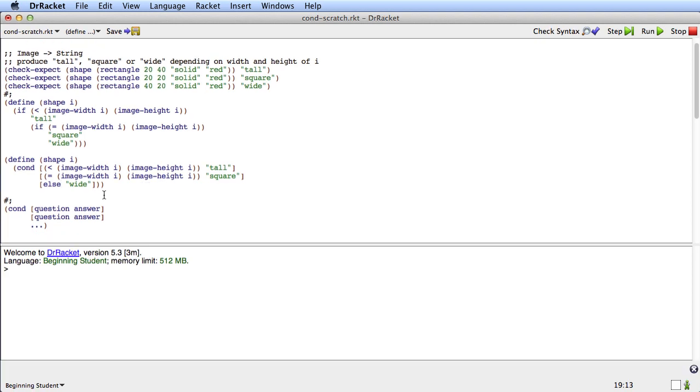Okay, so the way I'm going to do this is set myself up to use the stepper to walk through the evaluation of this cond. So let me start by saving this file. And then what I've got here is a call to shape that I'd already saved. So here I'm saying shape of a rectangle that's 40 wide and 20 high. So that rectangle is wide. So that should make us go through all the cases of the cond.